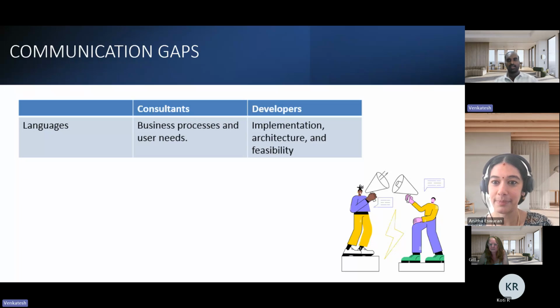So I want to ask Gil a question since she is a solution architect. Gil, how do you handle these tough customers who bring changes, like scope creep happening in the projects? How do you handle that?